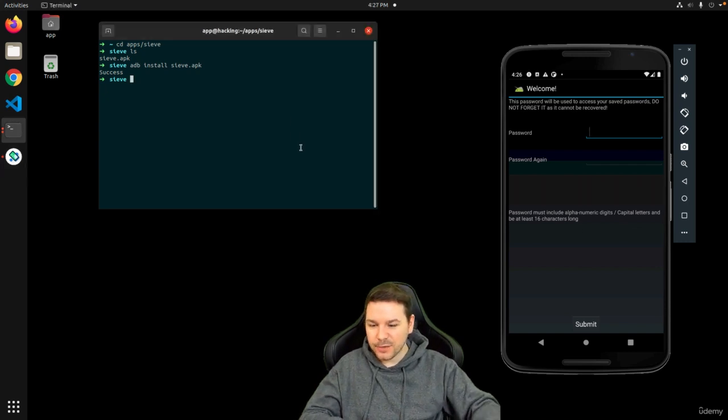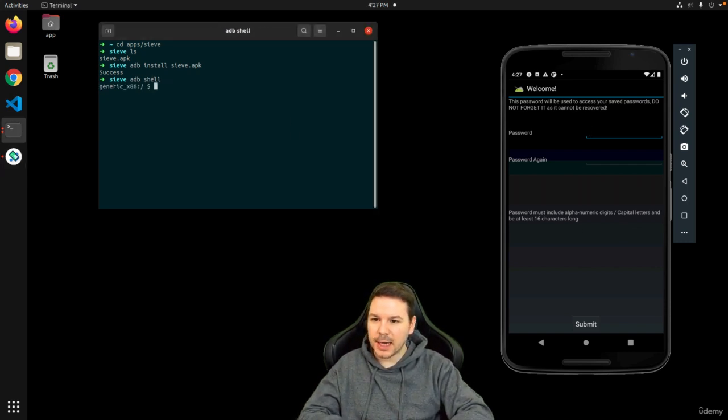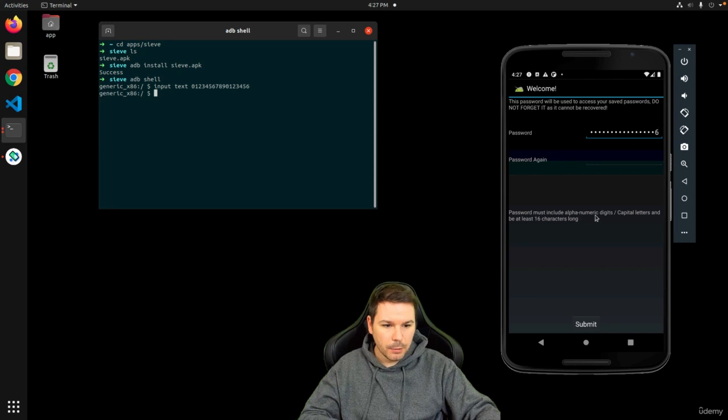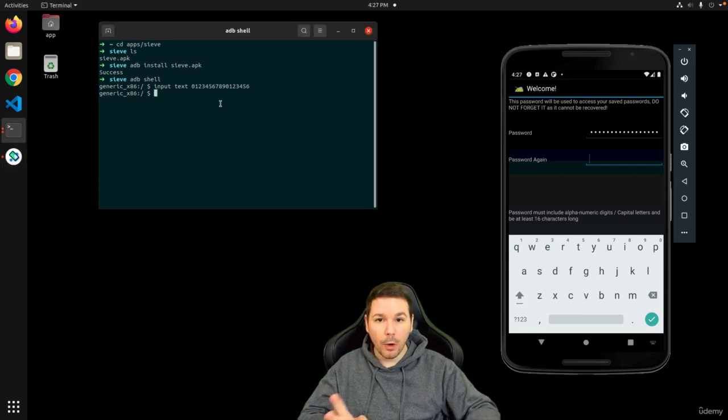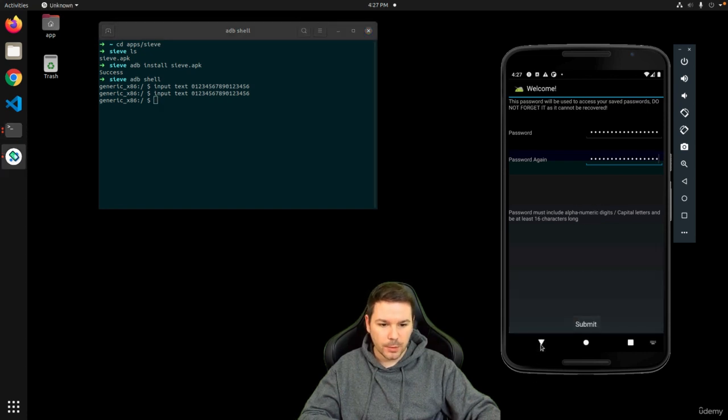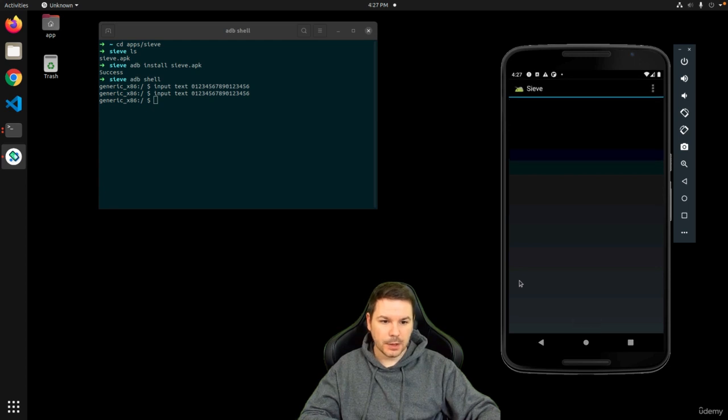Okay. So let's fill this out real quick, and therefore I'm using the ADB shell and input text, and we provide a 16 character long password. And there we go. And we can see normally we should use alphanumeric digits, capital letters, and at least 16, but we can simply use 16 numbers. This would already be a finding if we have this in a mobile application, if it recommends using this character set. But we can move on with this one. So let's submit. Okay, password seems to fit.